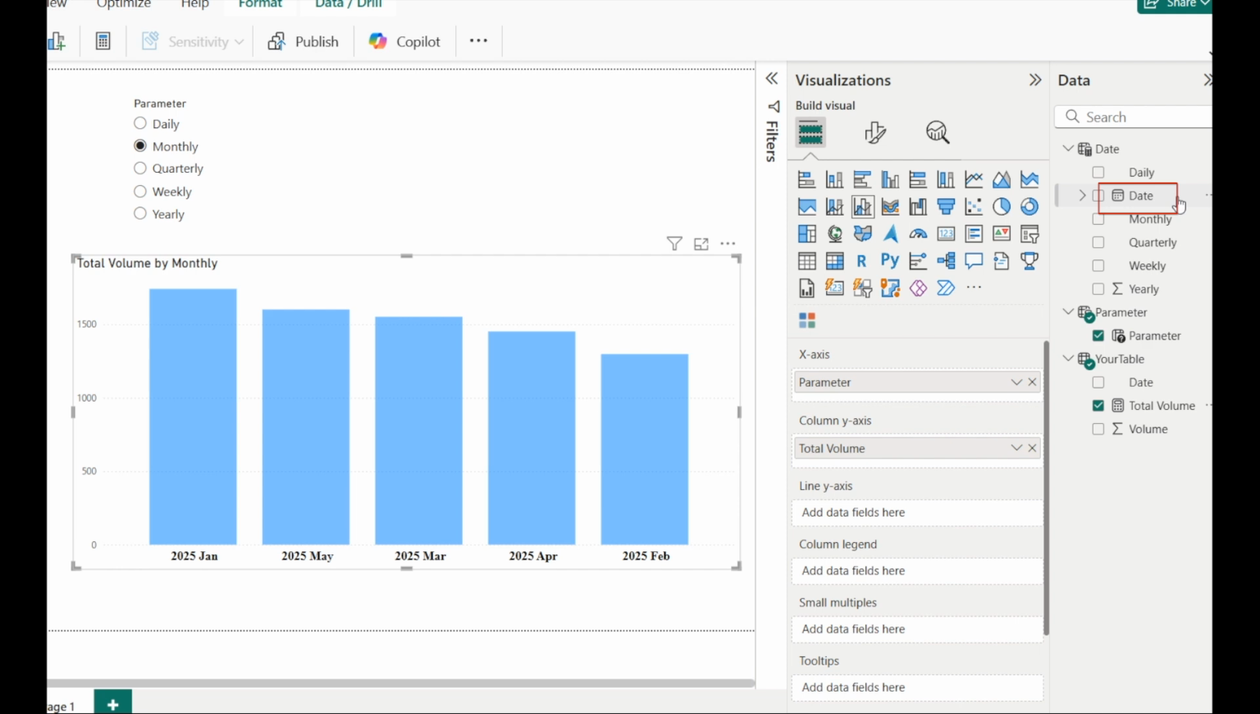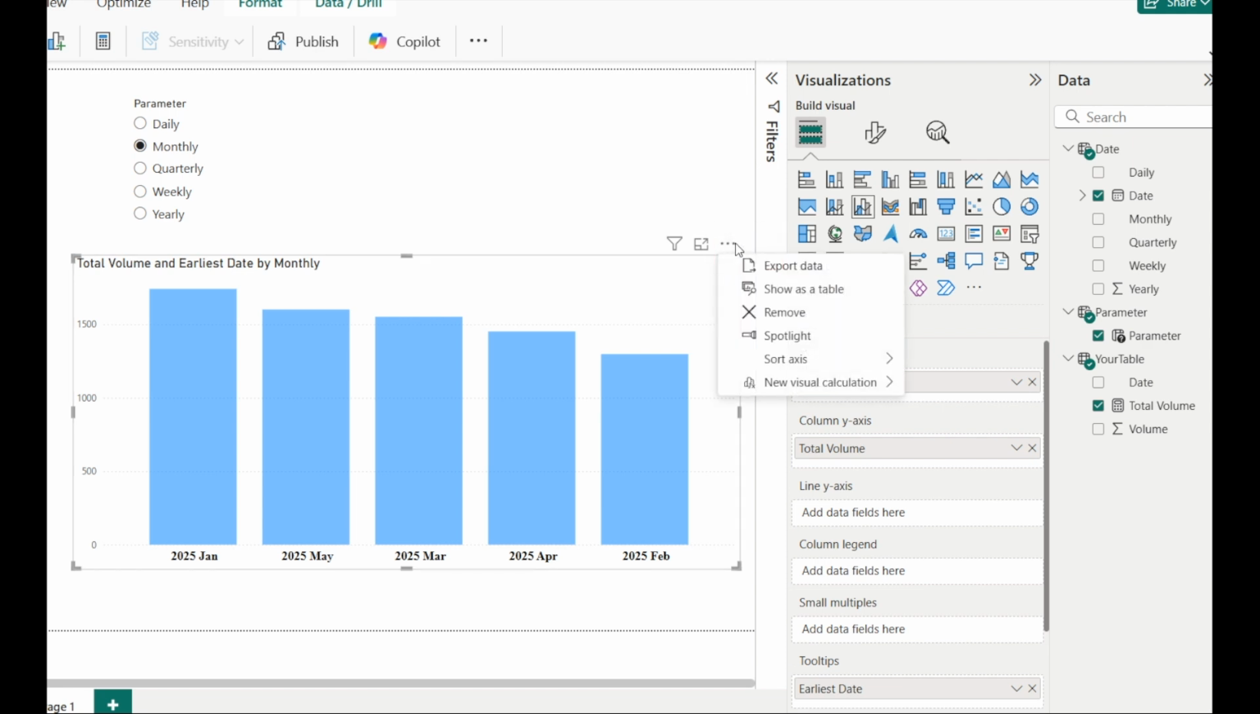And then select the date column from the date table, not from your table, and put it under Tooltips. It will automatically change to Earliest date. And then click on the three dots, Sort axis, and then sort by Earliest date. And then sort ascending.